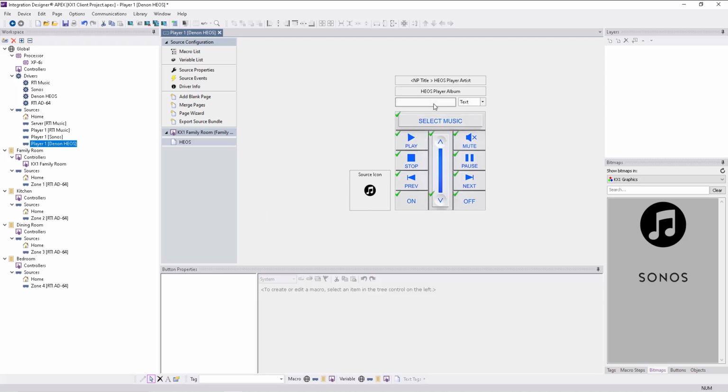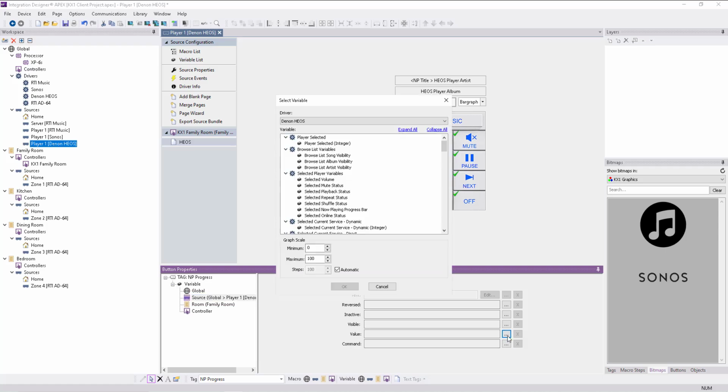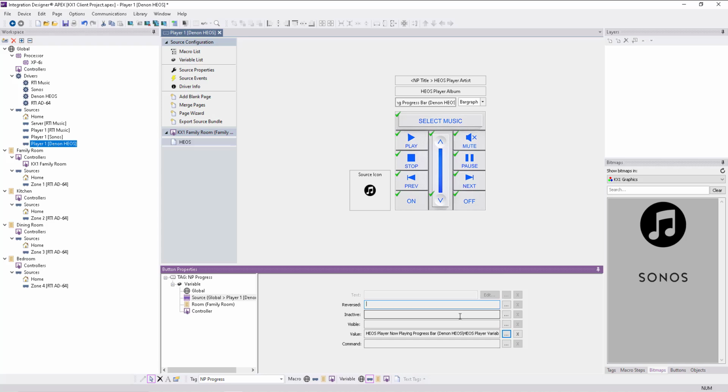And then on this line, we're going to do the progress for the song. So I'm going to enter in NP progress. Sorry, now playing. Okay, and it should program. Now, if it doesn't auto-program it, that means that there isn't a correlation to the tag set up in our cross-reference library, so you can enter it yourself. You could just go to the value here, find the HEOS, and you can find the HEOS now playing progress bar and program it manually.